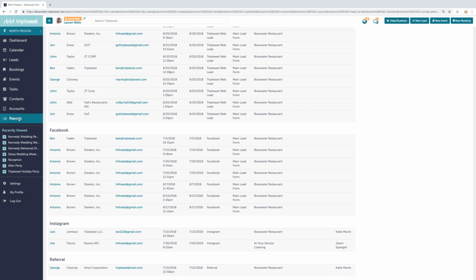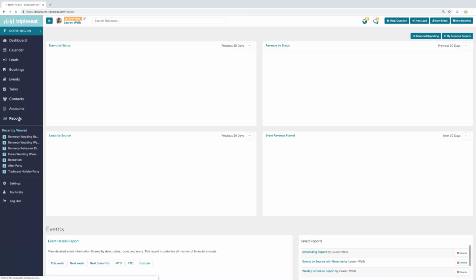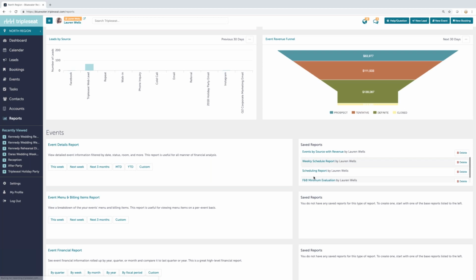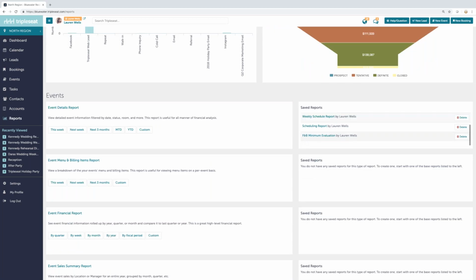The great thing about our reports is once you've built something that you like, you can save it. So it's always there on your dashboard. So I created these and they're here for me always. I can jump in and just run them for any time period that I want. And if it's something I want to share with the rest of my team, I can share it. So let me pop back in and show you how to share that.